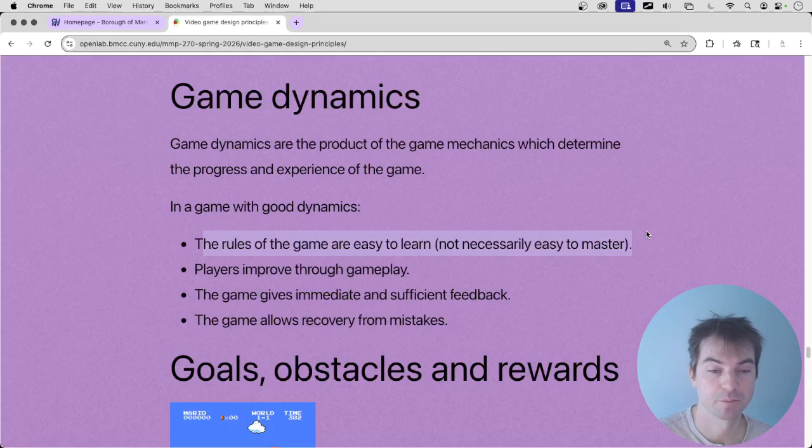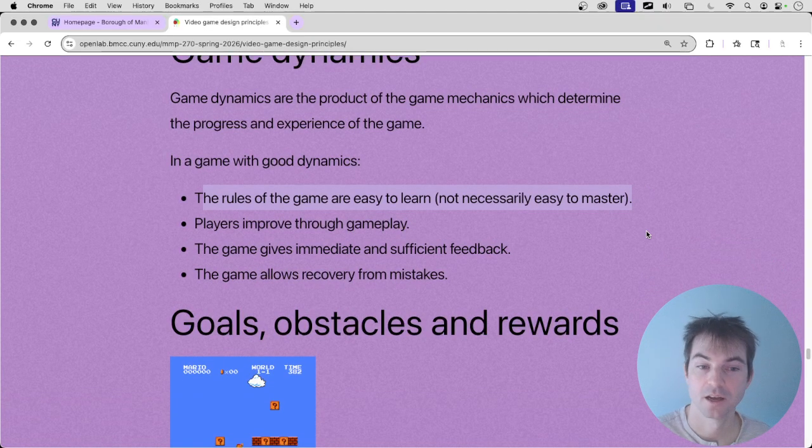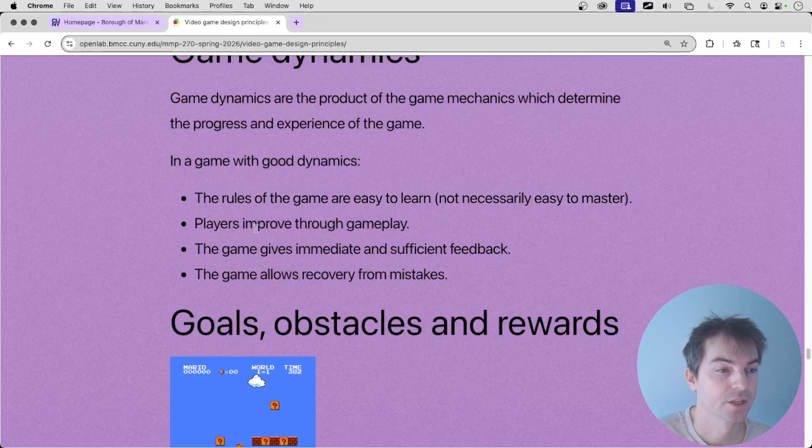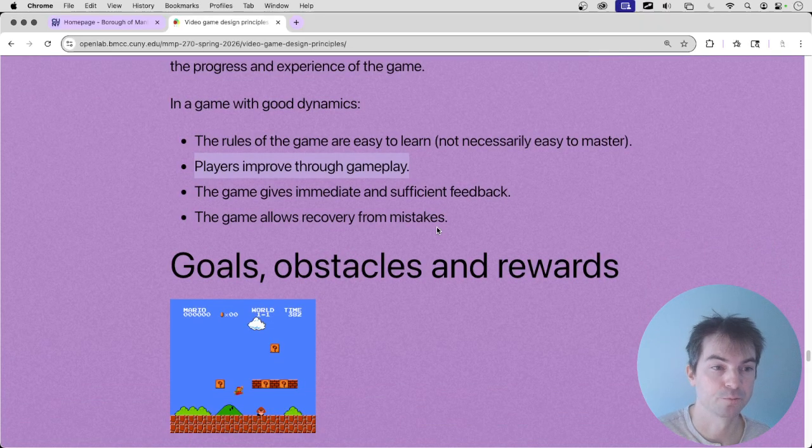If you hit space, you jump. If you move to the right, you reveal more of the screen or whatever it happens to be. Players should improve through gameplay. If you play the game for an hour and you don't learn anything, you don't get any better, you're probably not going to want to keep playing that game.